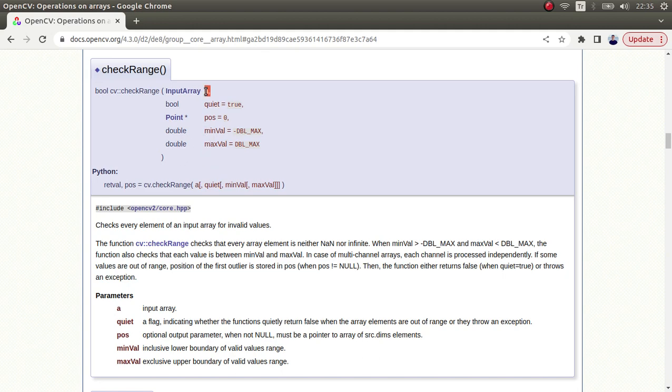You just need to give your input image, input Mat, and this is the quiet parameter, which is true by default. If you keep this true, nothing is gonna change. It's gonna return true or false. But if you make this false, and there are no out-of-range pixel values, nothing is gonna change again, it's gonna return true. But if there is a pixel value outside of this range, it's gonna throw an error accordingly. It also includes the pixel coordinate which is causing the crash.